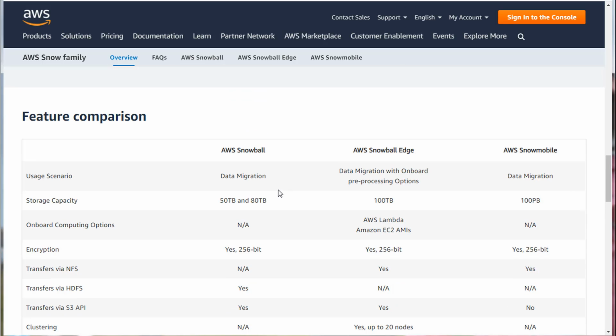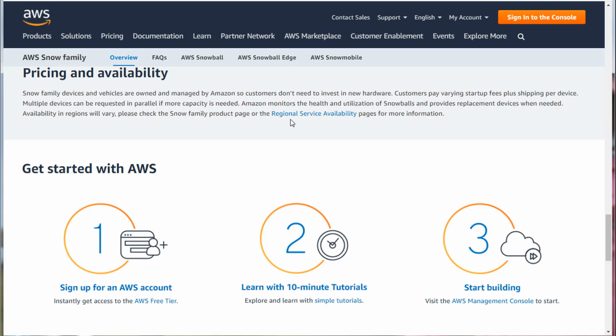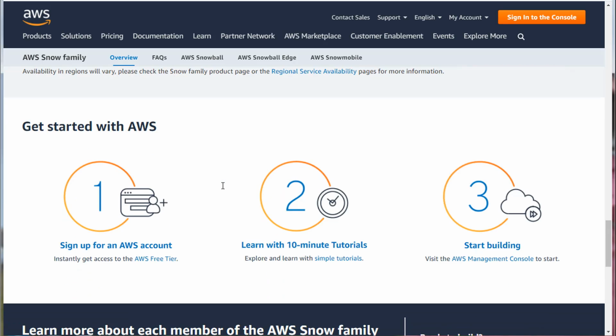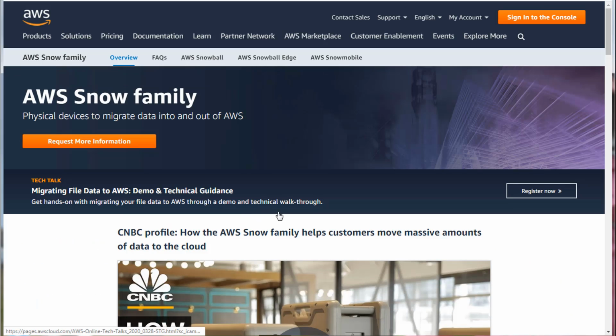Here's the specs on knowing which one does what. Snowball is 50 terabytes and 80 terabytes. Snowball Edge is 100 terabytes. And Snowmobile is 100 petabytes. That's a lot of data. And you can see there are some more specs on this. Now, to get one of these, there's a cost for that, of course. And the service as well if you need help with it from a partner. And this gives you information on this. That is the Snow family. Let's move on.